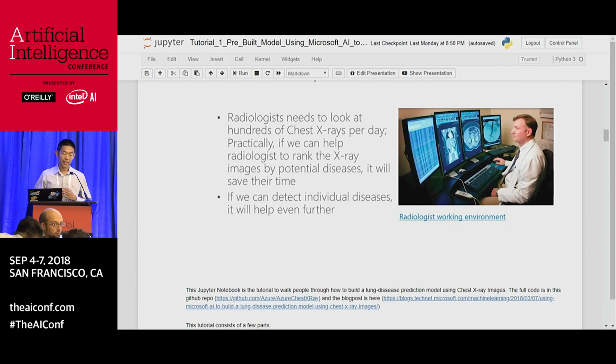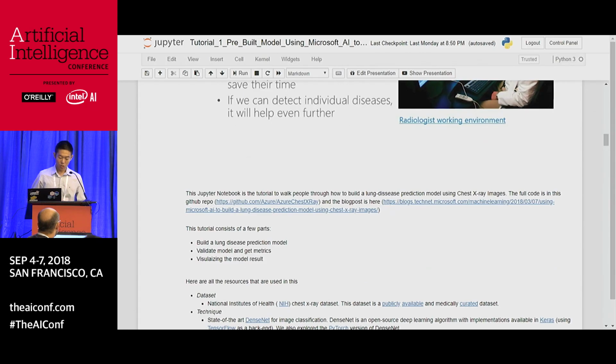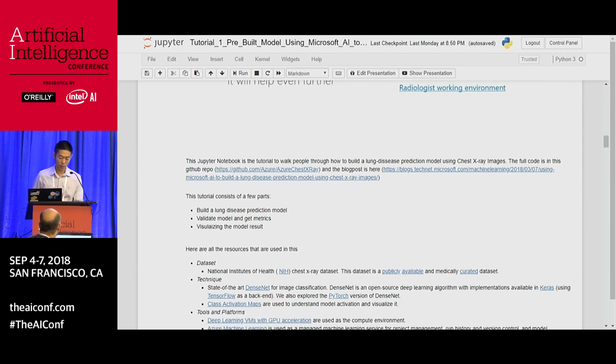Another thing we can do is help radiologists diagnose, if they trust the AI algorithm. So in this Jupyter notebook, we will build a classification model for chest X-ray images, where finally we will be building a model that can classify chest X-ray images with human radiologist level accuracy.